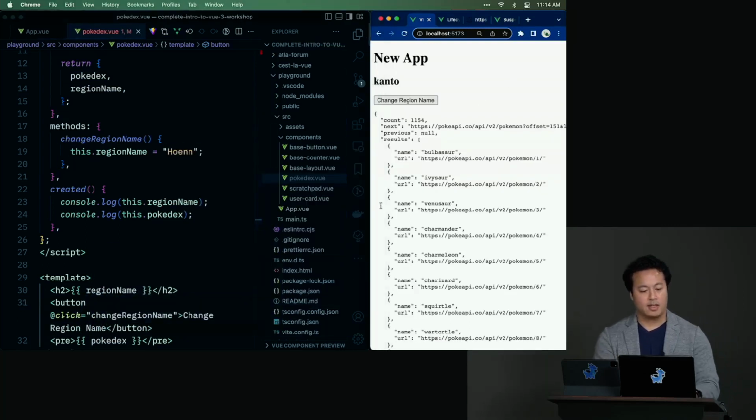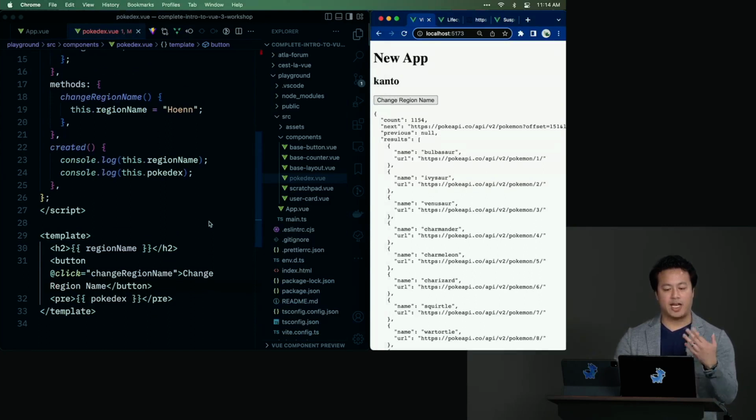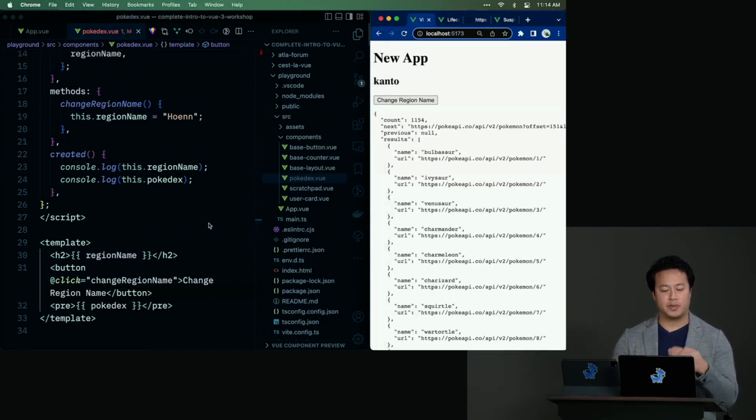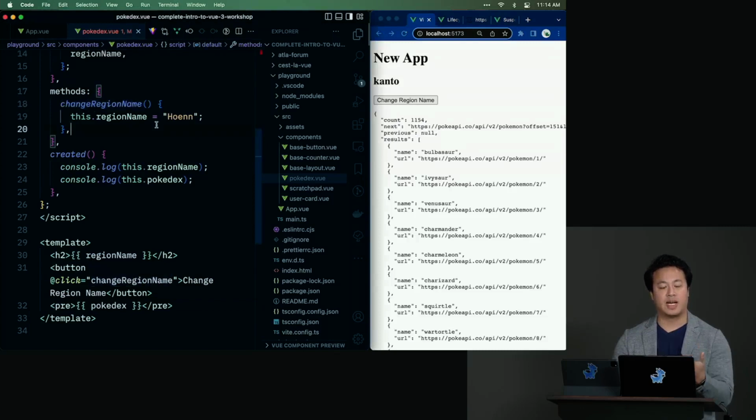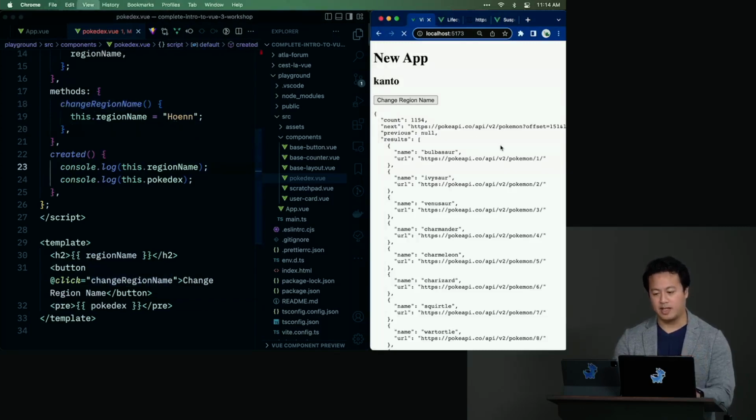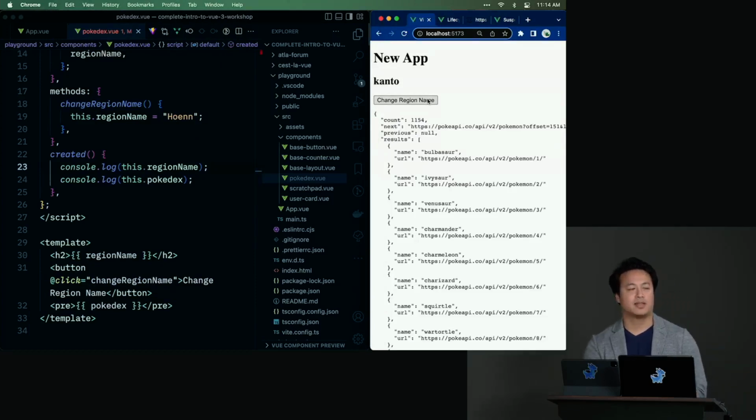OK? So far, again, just to recap, we want to be able to change the region name. So we created a button that runs this function that should, as we've been practicing already, just change Kanto to Hoenn. So we say that and click. You'll notice that nothing is happening. And this might feel weird because, after all, isn't this what we've been doing this entire time?